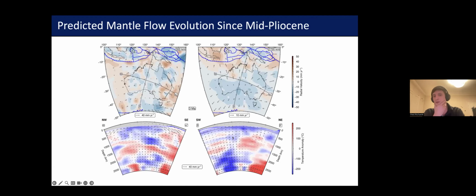So what I did was I've been looking at essentially running backwards advection models in ASPECT to look at how dynamic topography has changed through time over the Australian region. And so here's an example of one of these simulations that I run forward.